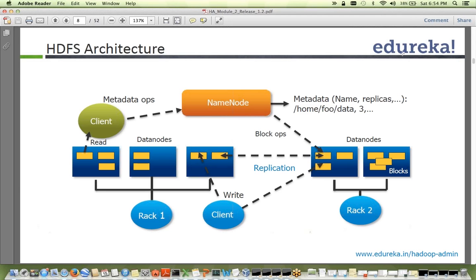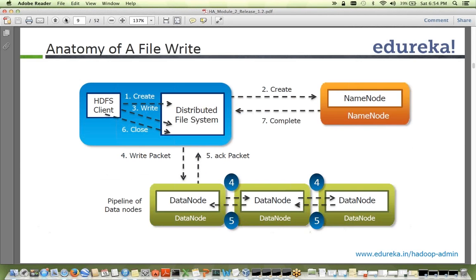The next question: what process is writing the data block? I guess, Sumiti, our next slide will answer that question. So let's go to the next slide, the anatomy of a file write. Let's see how a file is written to Hadoop.